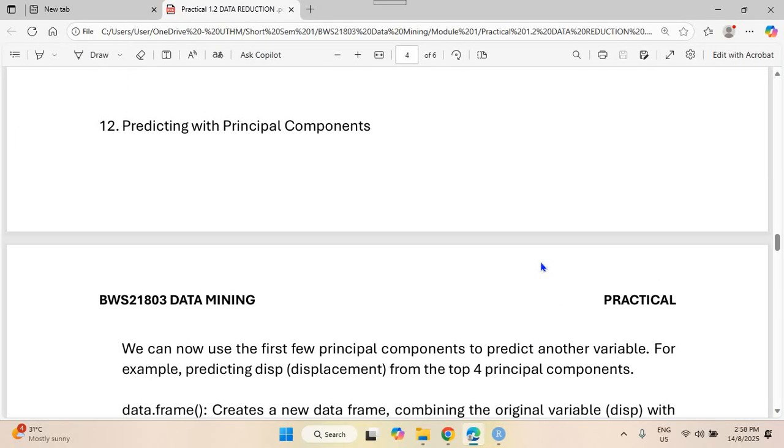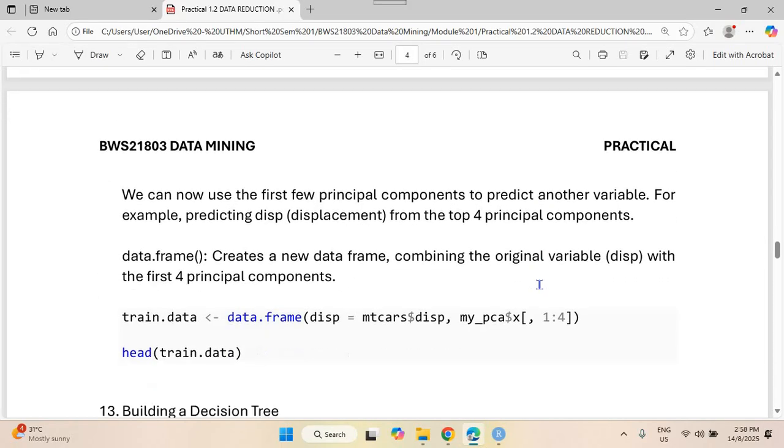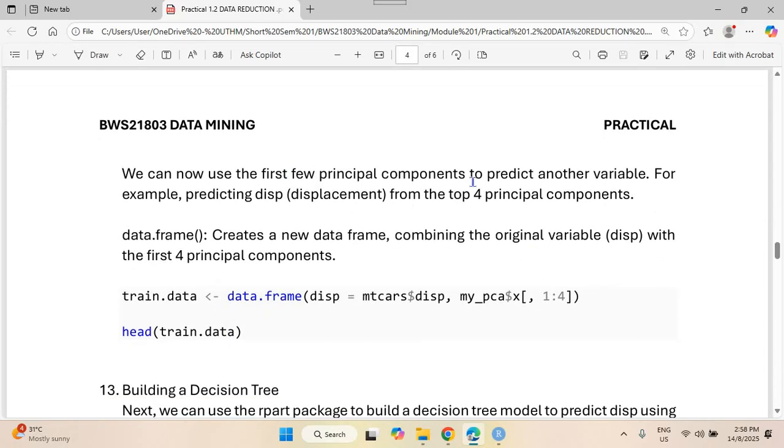Next, predicting with principal components. We can now use the first few principal components to predict another variable. For example, predicting the displacement from the top 4 principal components. We create the data frame. You know what a data frame is, right? It's like a table.